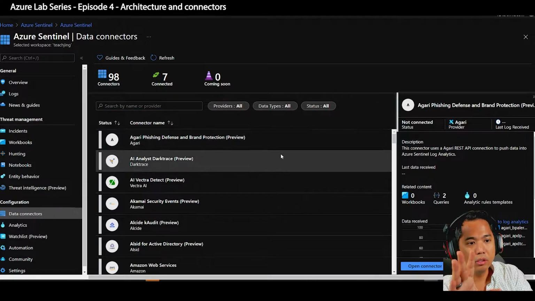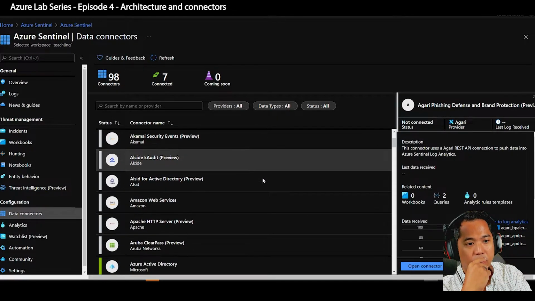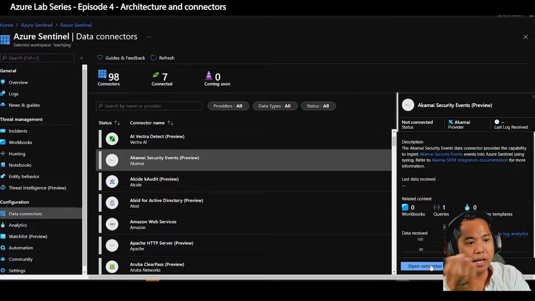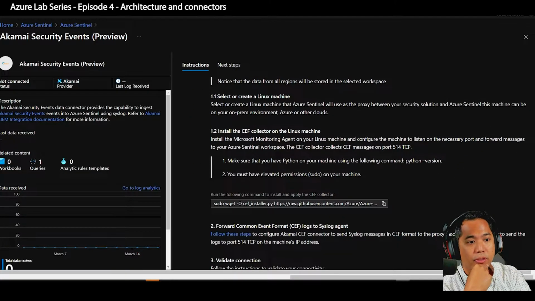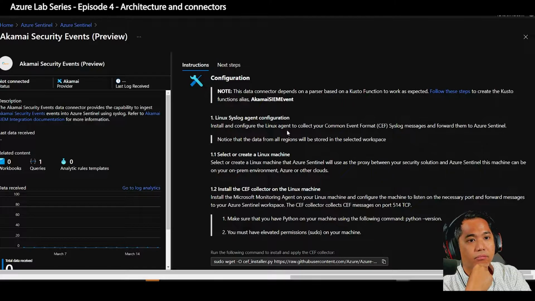And if we look, we're just going to pick a random one. Let's pick Akamai security events. Akamai provides DDoS mitigation and cloud scrubbing services. So you may want to ingest that data into Sentinel to maybe have alerts and correlate it with other tables. So if this is Akamai and this is the data connector, remember what I told you, there are many different ways to connect the data.